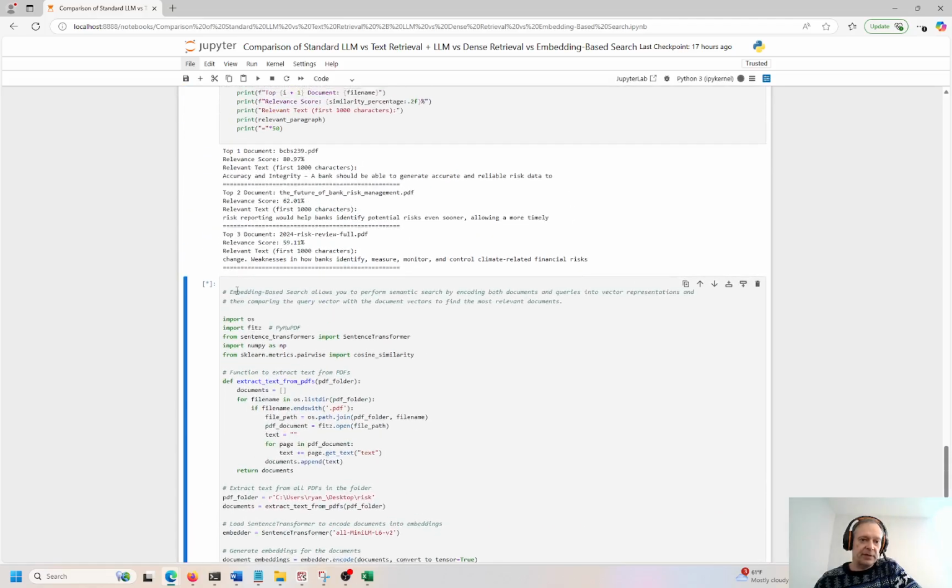Yep. So in this last example, we are using embedding-based search, and this will allow you to perform semantic search by encoding both documents and queries. Again, this is the question that we're asking. Based on these 3 documents, which document has the most relevant information is going to be the most useful based on the question that I proposed to the model. And we split everything in the body of text into vectors. Remember, a vector has direction and magnitude.